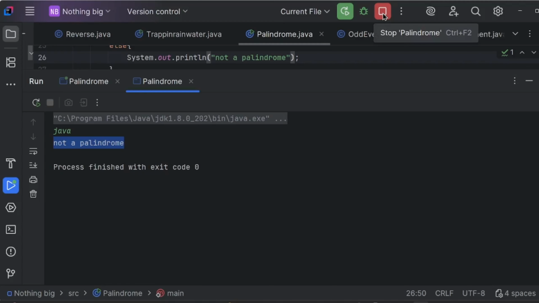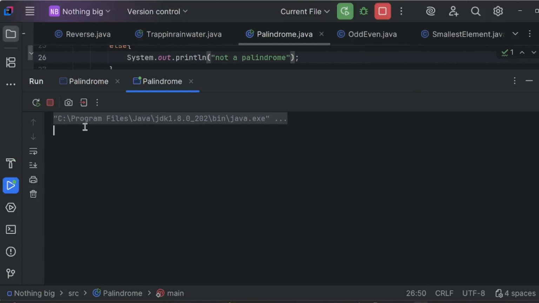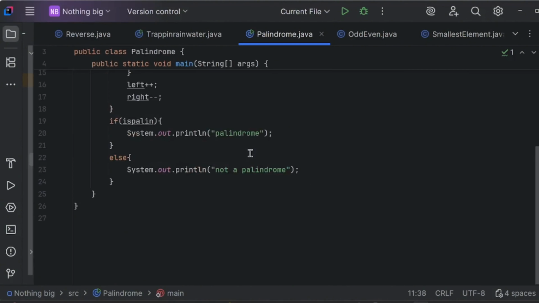Let's see another example. Let's give Malayalam. Here the first letter and the last letter are the same, the second and second last are also the same, and the third and third last are also the same. So by comparing, it is a palindrome. So it is a palindrome. Thank you.